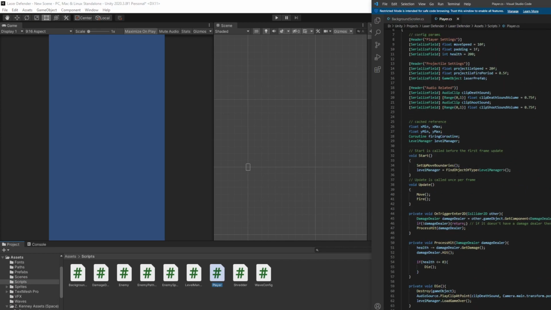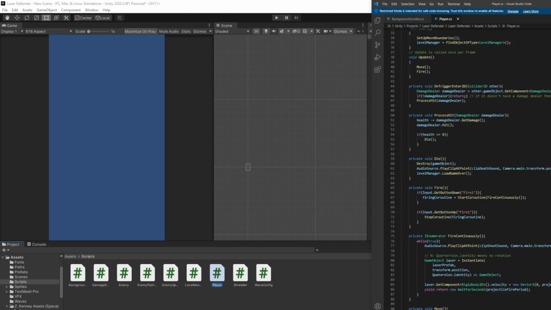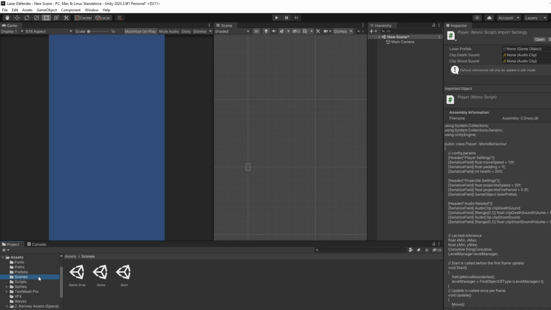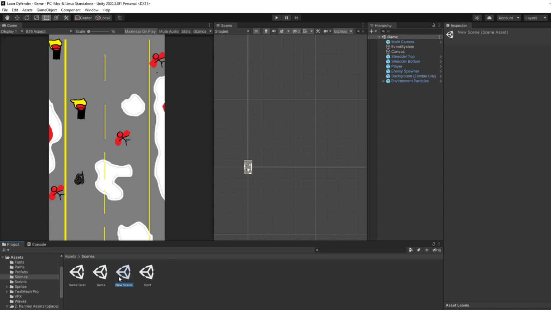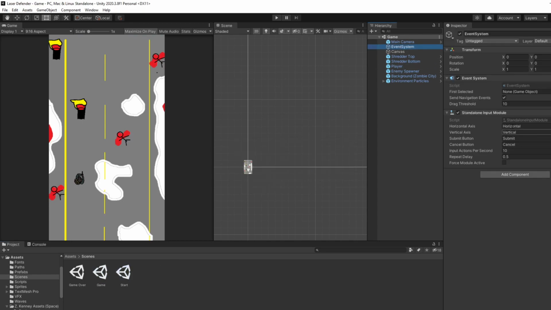So we have the level manager, and we have find object of type. Should return level manager. For some odd reason, it doesn't want to load. Could it be because there's no event? No, there should be an event system in the scene. Let me see. Yeah, there's an event system. What does the event system have?